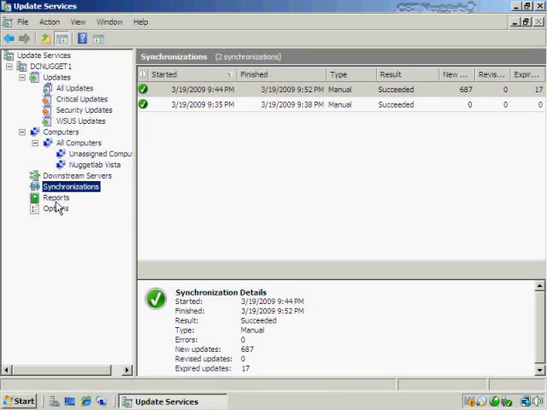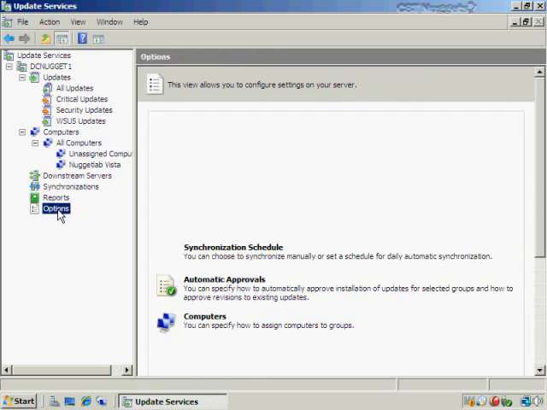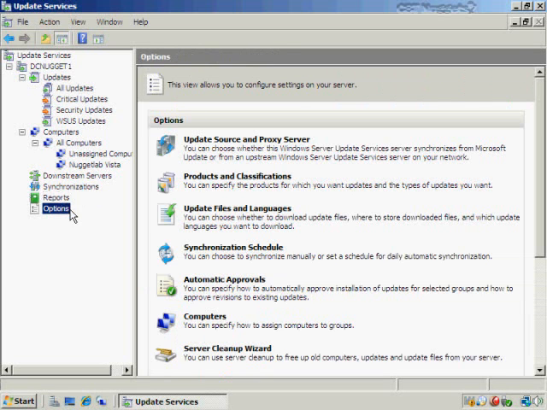Now, the key thing here is also, well, there's reports. We don't really have anything to report because we've never updated anything yet, but as you start to do updates and so forth, that could start to be useful. For example, it can show you a report of any computers that failed to receive a critical update, and it's very easy to read and works really well. Now, the options thing is where I want to spend a little bit more time here.